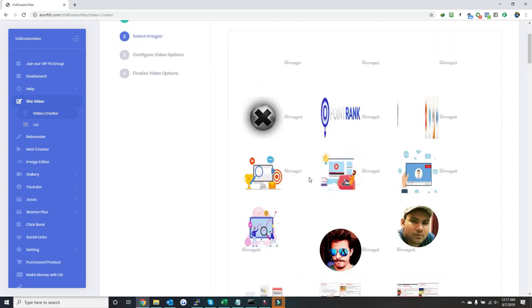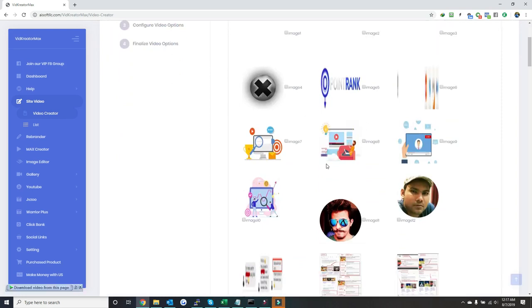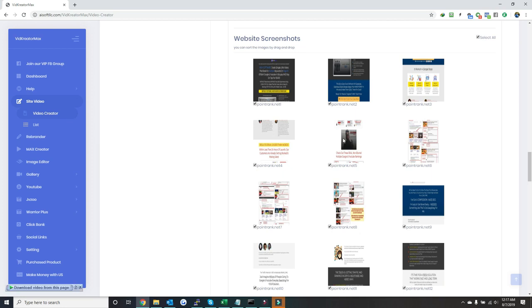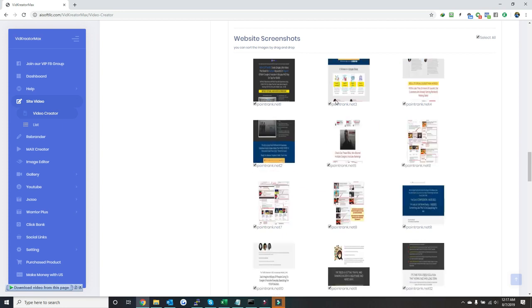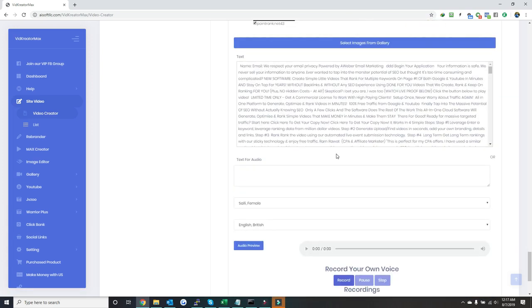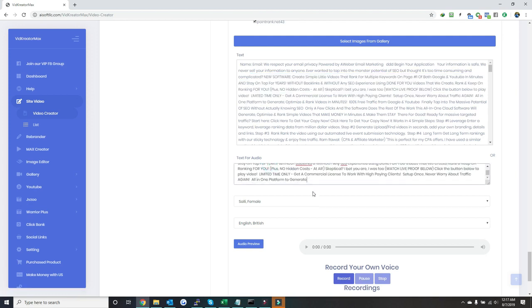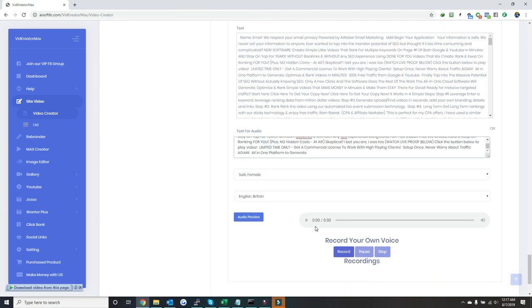And in the second step, here you can select the images that you want in your video. These are the images that are in the target website. And after that, you will see the website screenshots. You can select the images that you want, and along with that, you can easily rearrange them as you like. You just need to click, drag and drop. It is that simple. So after that, you have the audio options. You can either use the text, you just need to copy the text and paste it here, or else you can record your own voice.